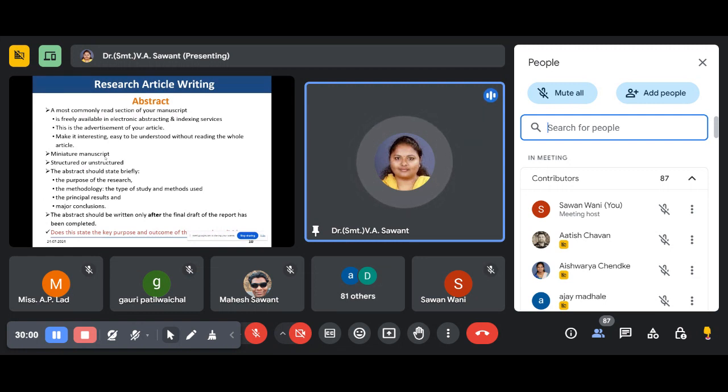So what should be included in the abstract? The purpose of the research, that means a background of the research in brief, in one or two lines. Then you must include methodology, that means what type of study and what methods you have used, in short, again in one line. Then principal results and major conclusions. These parts should be included in your abstract. The abstracts are again of two types: structured abstracts or unstructured abstracts. Whether the abstract is structured or unstructured, it includes the same content, right? Brief background of the research, methodology, principal results, and major conclusion.